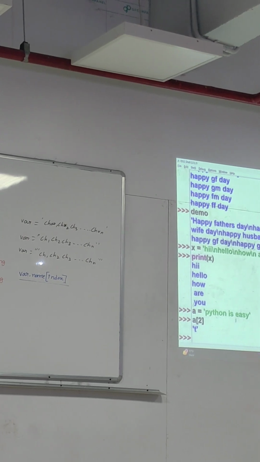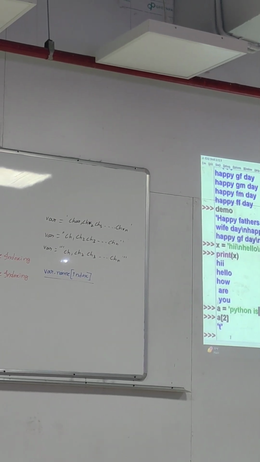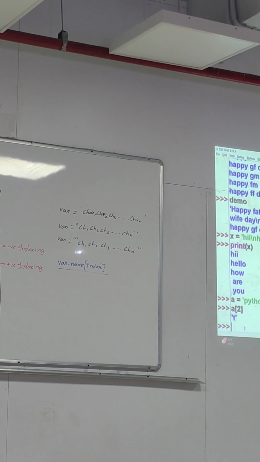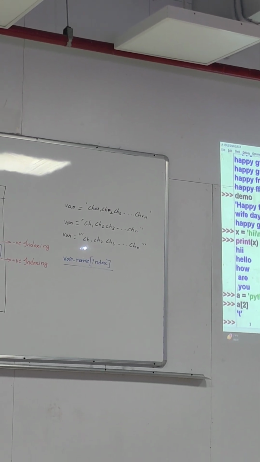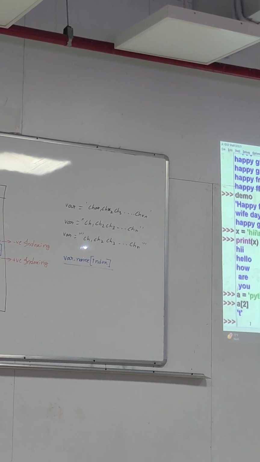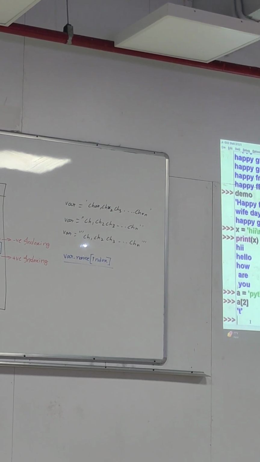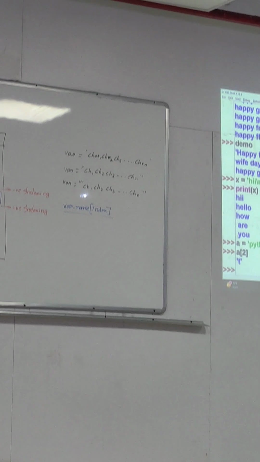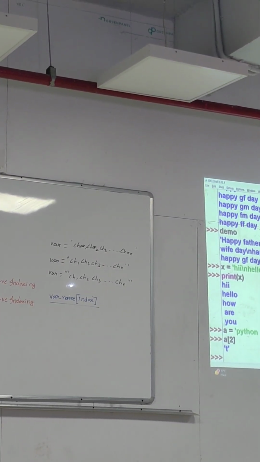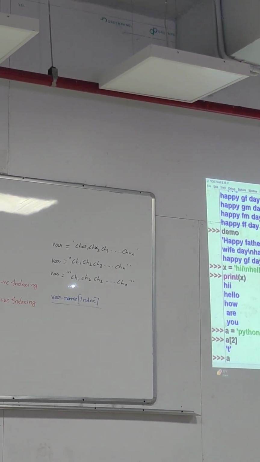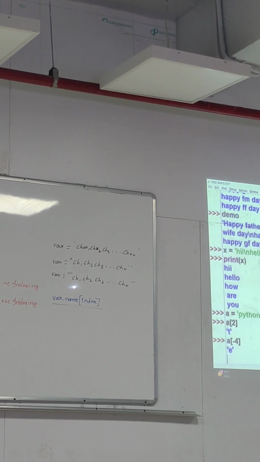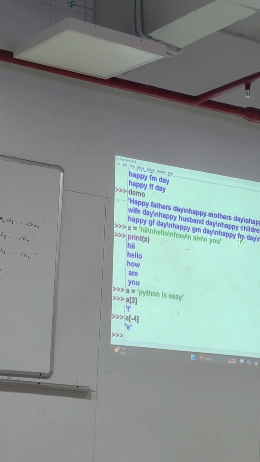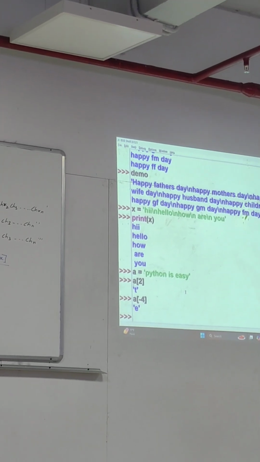Sir, I want to access this E. What is the index position of E? Here it is taking time. So easily you can make use of negative indexing. -1, -2, -4. It's very easy to get by negative indexing, right? A of -4. For user convenience, we actually have negative indexing.